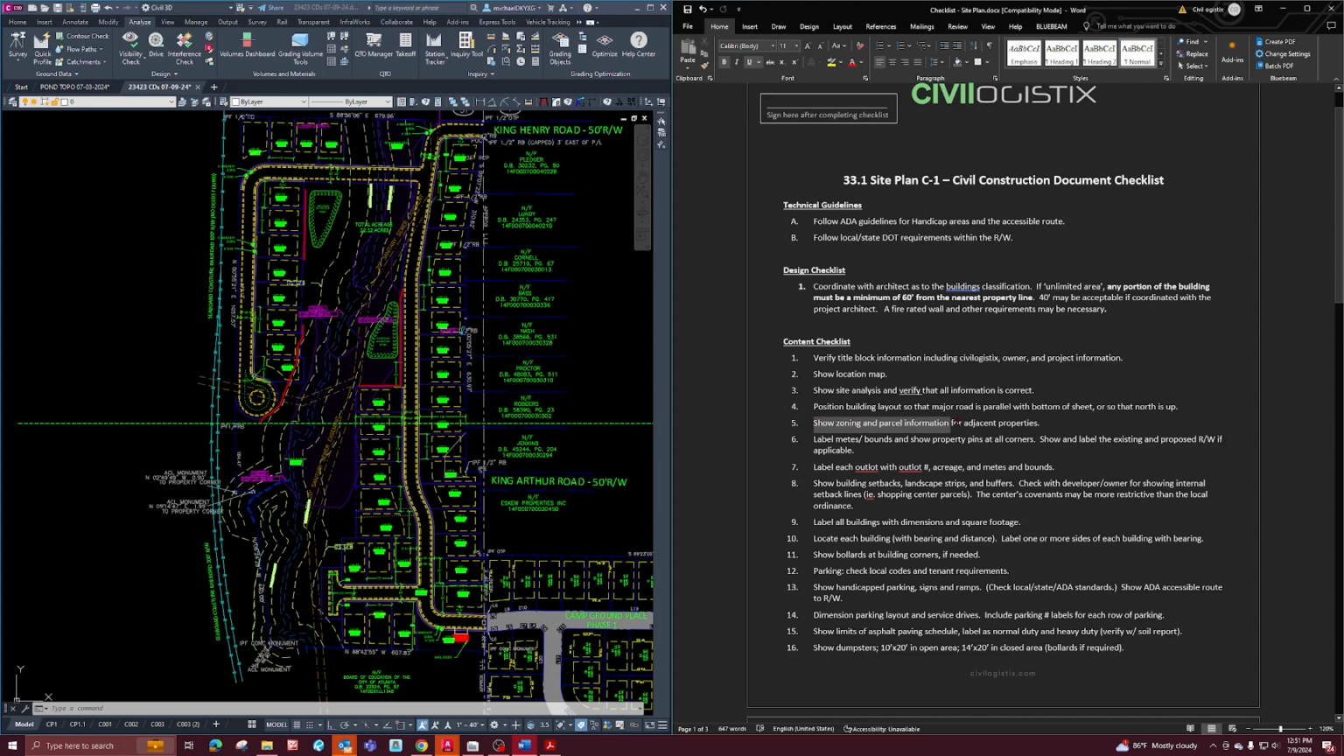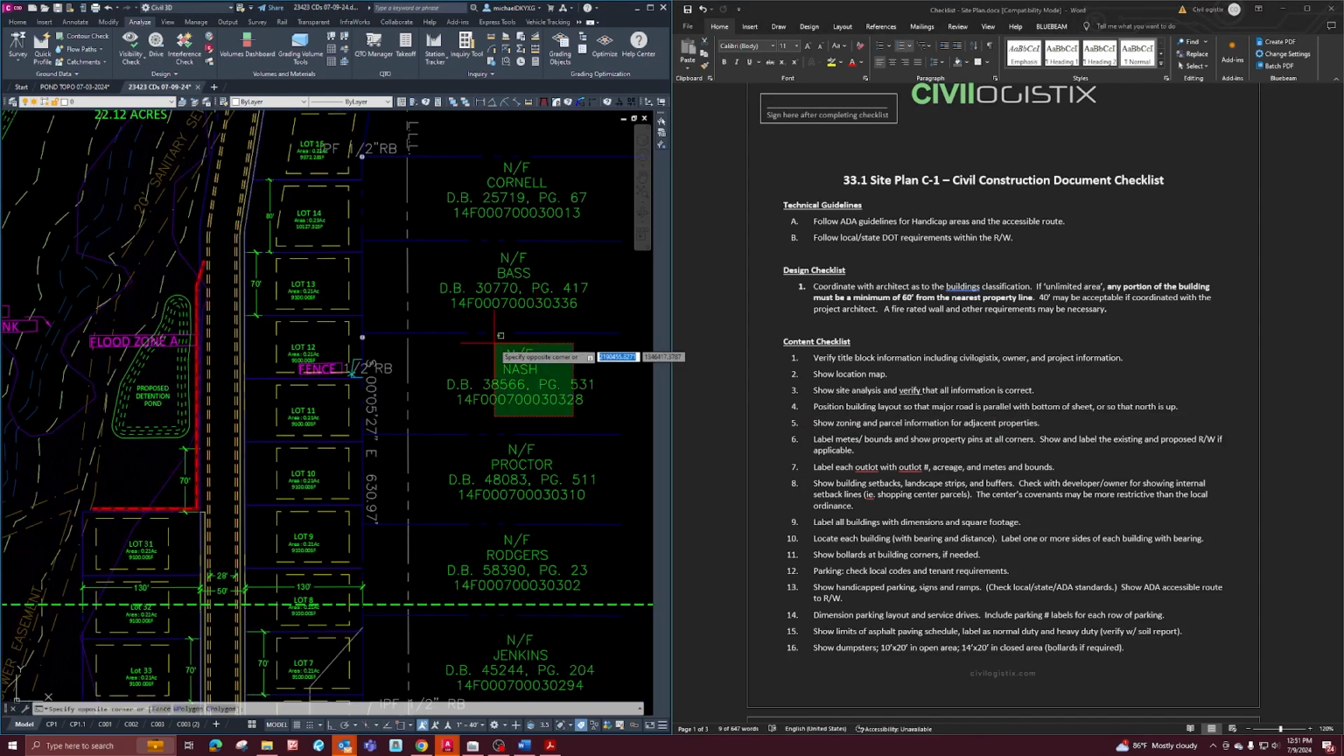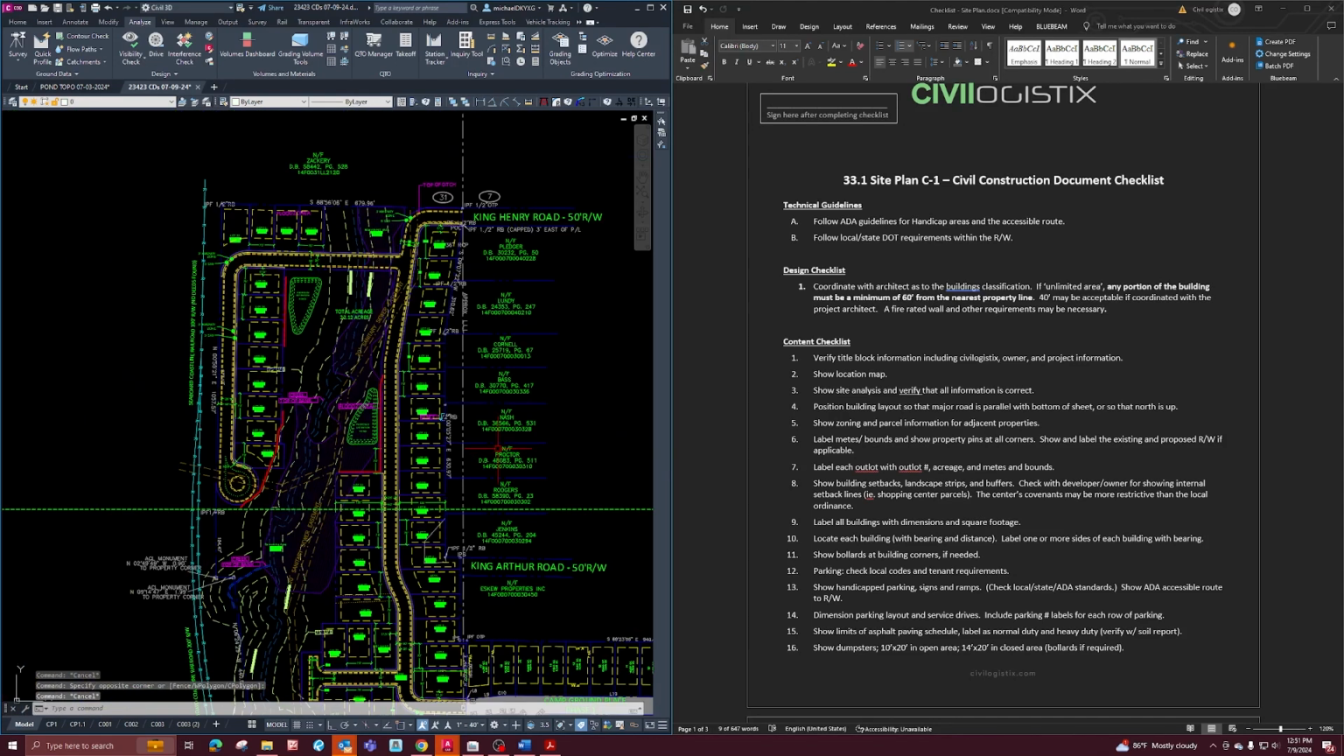Show zoning and parcel information for adjacent properties. Usually it comes from the survey. It will have the adjacent property owners. Most of the time it doesn't say the zoning of the property, so you'll just have to go through and add that by checking the local, the city or the county's GIS.